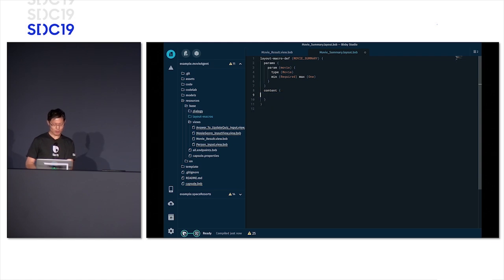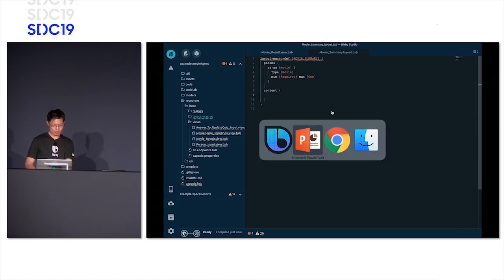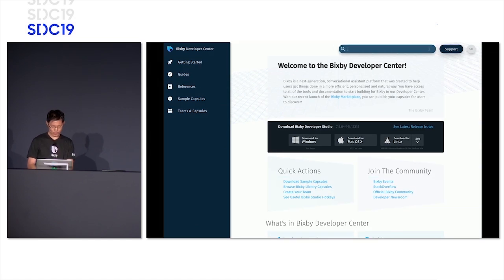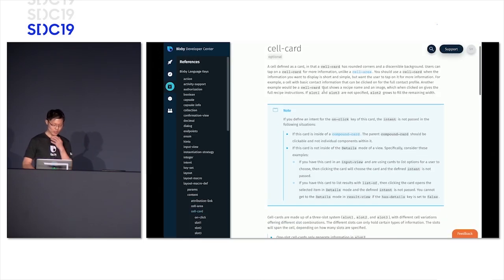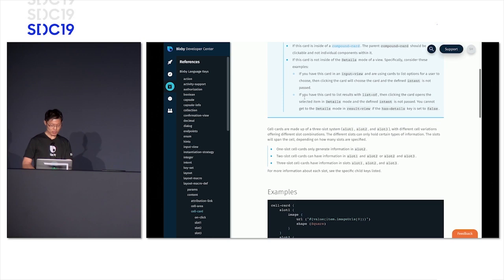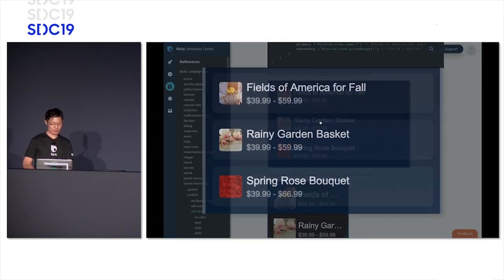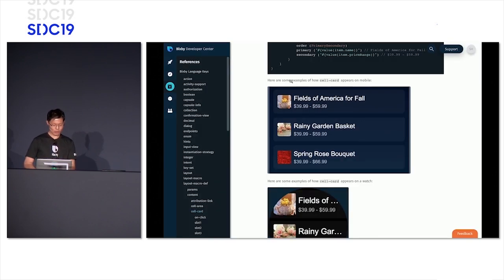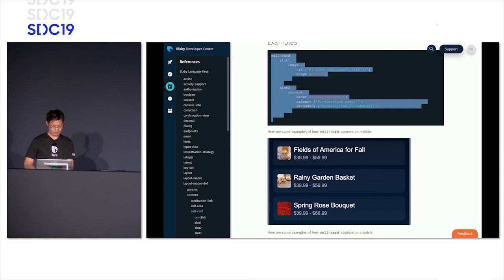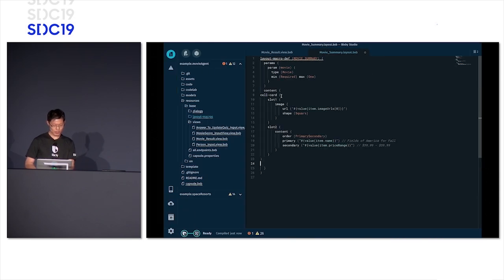I'm going to delete the implementation, and I would like to use a cell card to complete that. Let's say I'm not very familiar with the cell card. In that case, I can navigate to Bixby Developer Center to learn how to use it. I'm searching for cell card, and from the search result, I'm opening cell card. It gives me a description and screenshot. This one looks like the one I'm going to create. I'm going to copy the code snippet there and paste that into Bixby Studio.